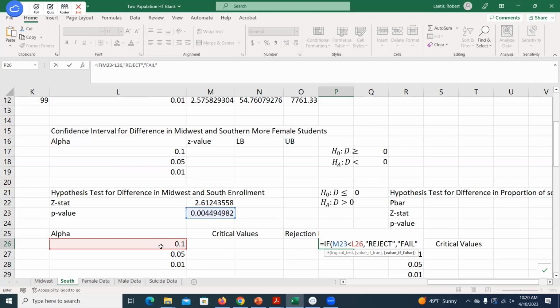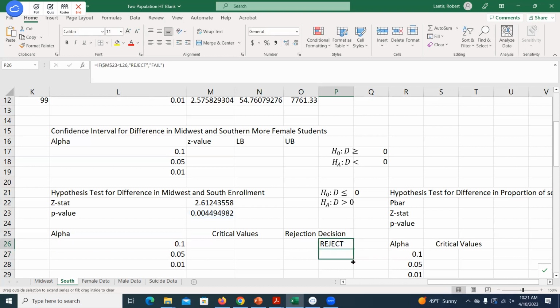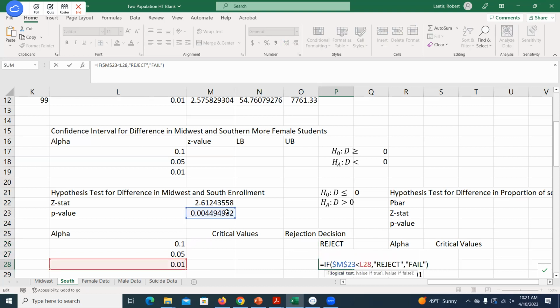Now, if I copy this down to make rejection decisions at each one of these alphas, what's going to be a problem? The alpha is going to change, which is what I want. When I copy that down, I want to keep updating my alpha, because at different levels of confidence, I'm comparing to a different alpha. What doesn't change? So I should probably go in and freeze that cell reference. Now, when I copy this down, I'll get my rejection decision at all three levels. Now, they're all reject because even at an alpha of 0.1, I've got this really small p-value.